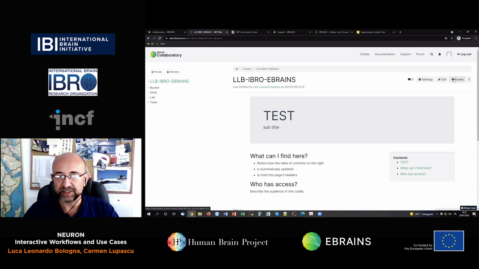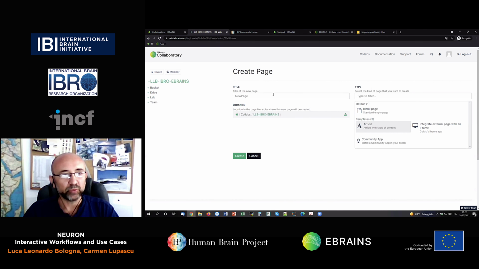I can also add new pages. When I select create page, I have a few options here on the right side. I can add an article, a blank page, or a community app, which is one of the web applications that we are going to see in a few minutes. If I add one of these, it will be visualized in this main central frame.